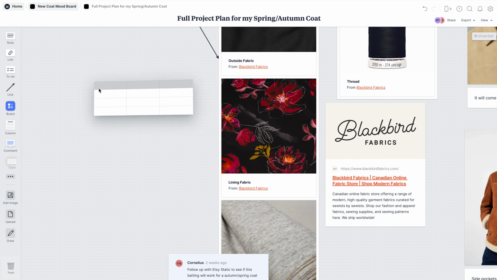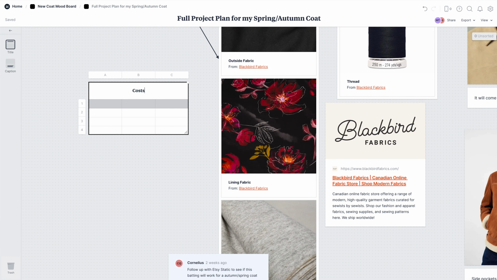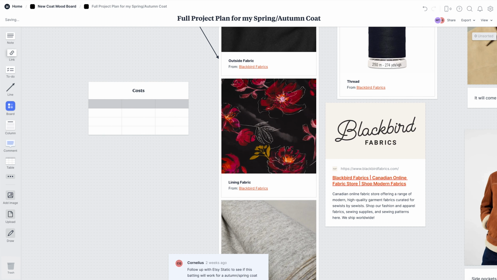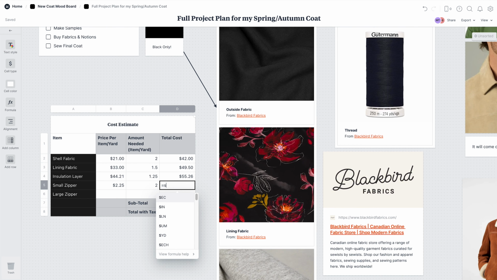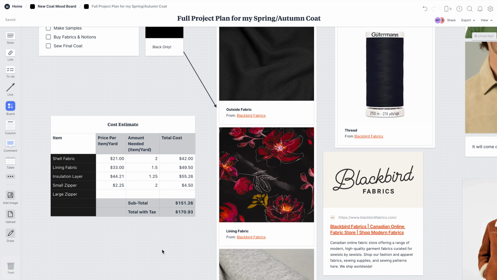I can even add a little mini spreadsheet to fully cost out this project. I mean, come on. I've got a price column. I've got a yardage column. And in the third one, simple little sum function. And I've got a final price. And I ain't skipping on the taxes. I'm pricing this thing out to the penny.